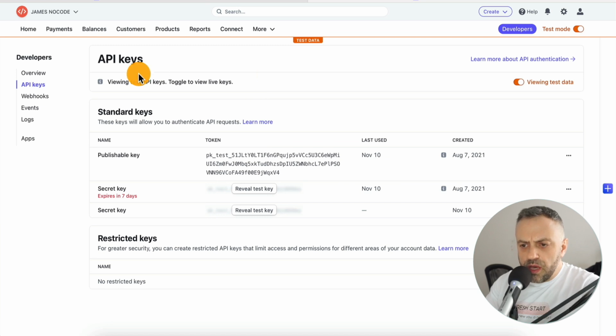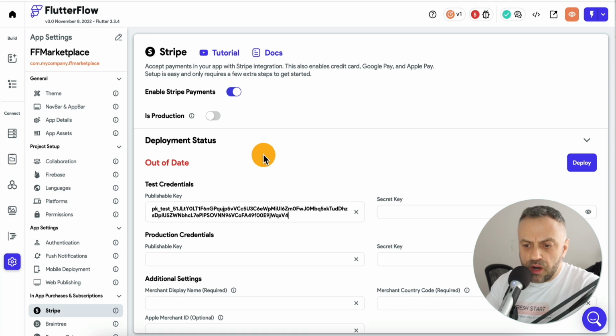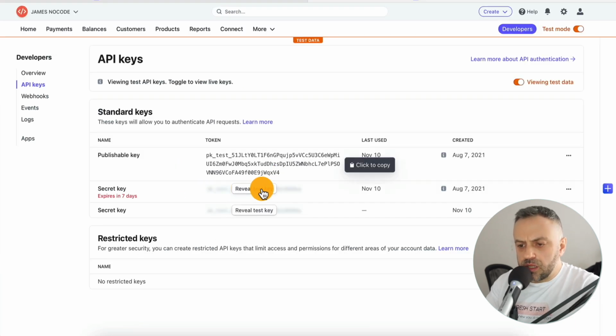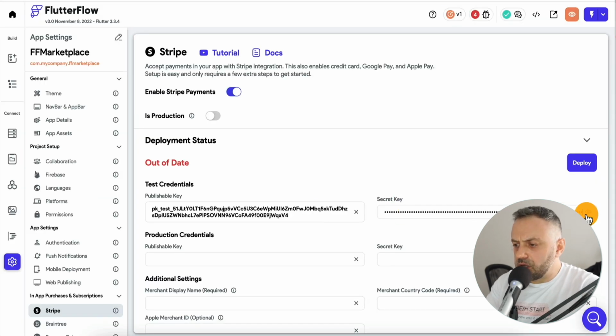And so on this page, you are going to be given test API keys. So it says here, viewing test API keys, toggle to view live keys. And so what you want to do is copy these two keys here. So we have the publishable key. We're going to copy it, and then we're going to go back to FlutterFlow, and we are going to paste it right here for the publishable key. Next thing, you want to do the same thing for the secret key. We're going to copy it simply by clicking on it, and we're going to paste it right here. And now I have two of these keys here.